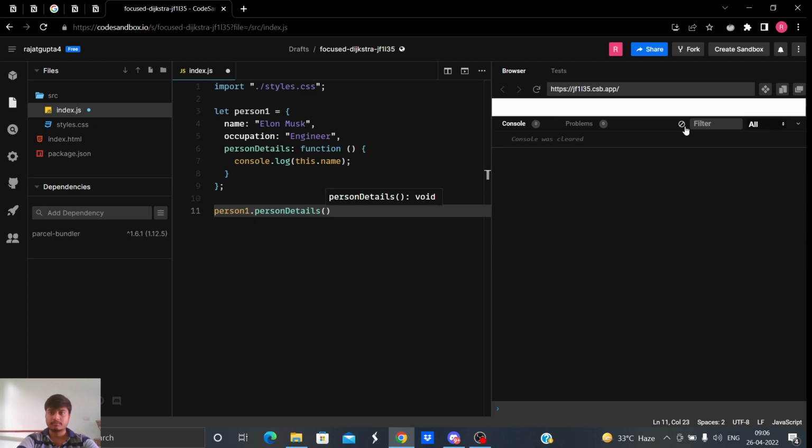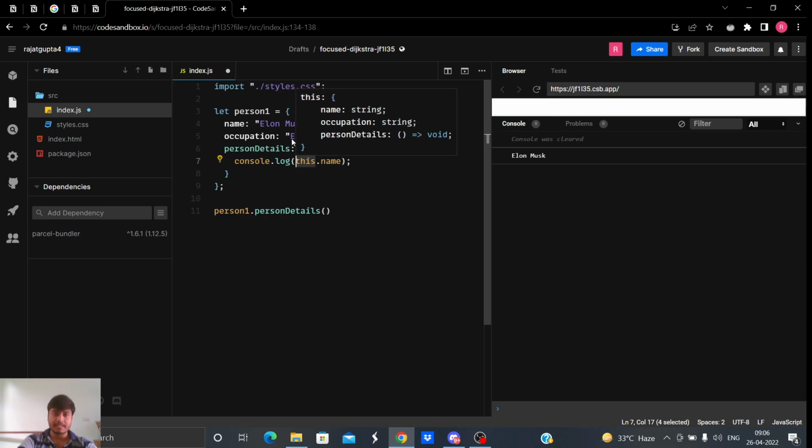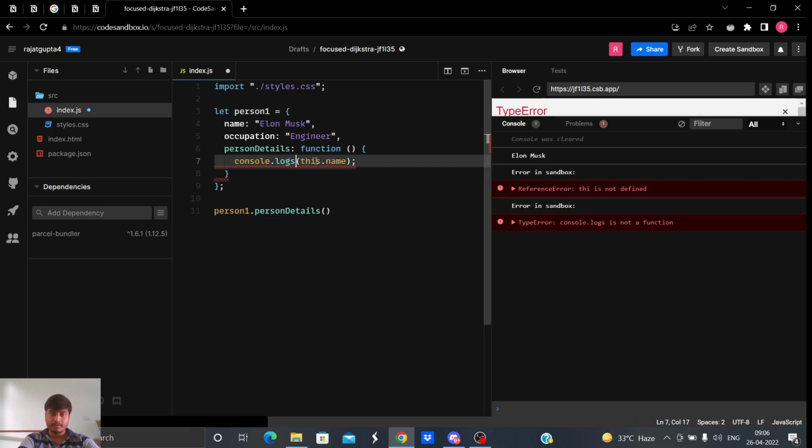So what this does is, this refers to this object person1. Let me repeat what I said again. Here in this dot name, the this refers to this object person1. So whenever you see this inside a method and the method is inside an object, the this refers to the object which contains that particular method. Understood? So here this in this dot name refers to person1. So person1 dot name, we got Elon Musk.